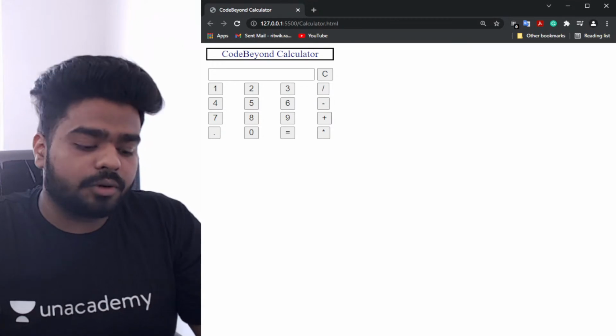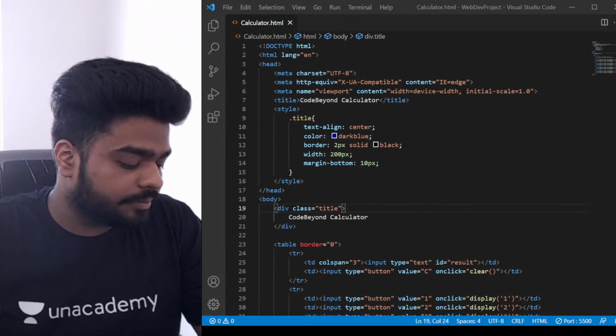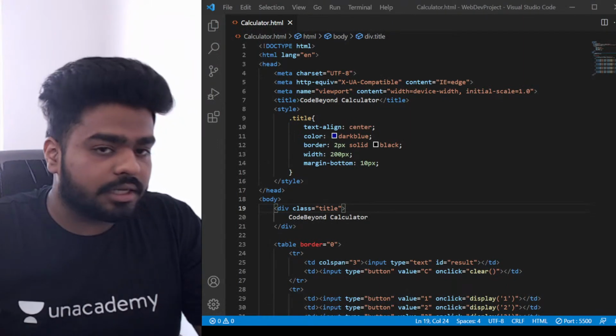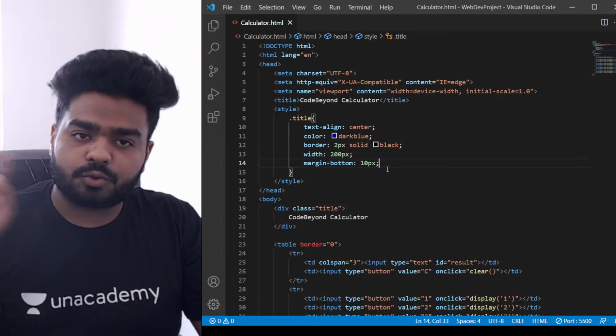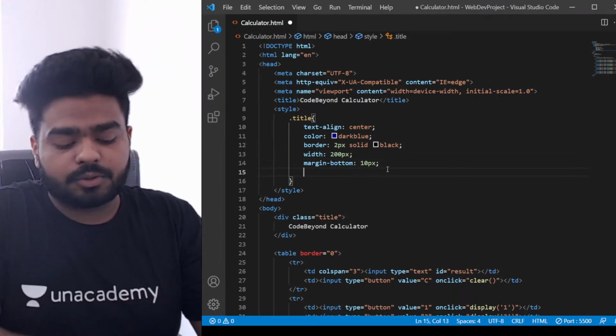Let's give one more thing here, which is a background color. In that display method, how can we get the click event? That's what we will show you in the JavaScript code. So just wait for 2 minutes. I'm moving into the JavaScript code.